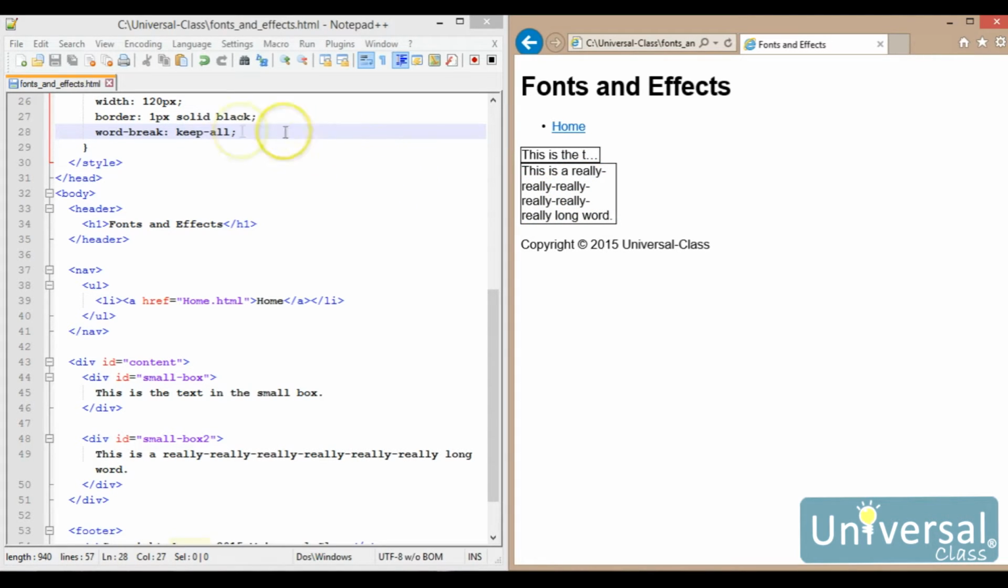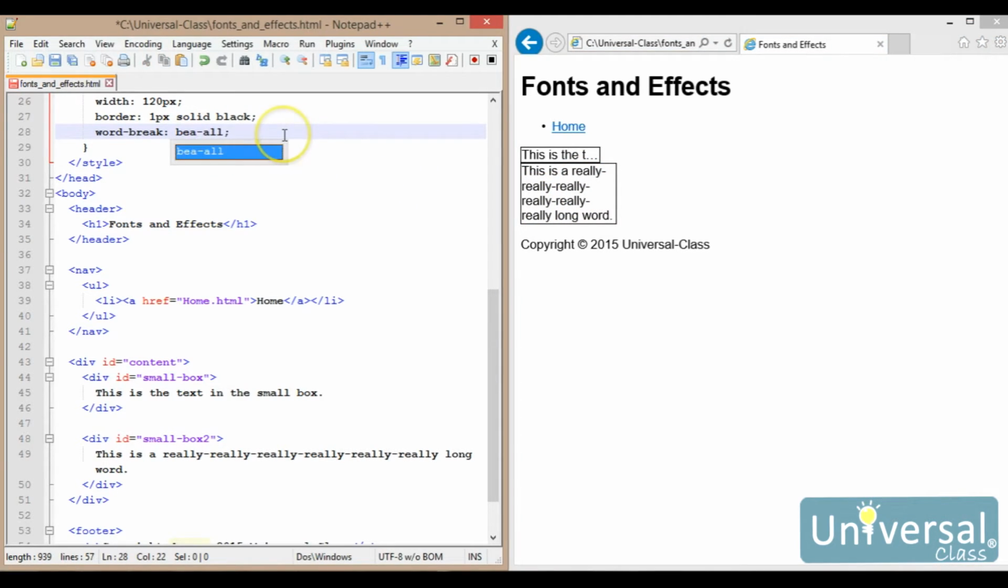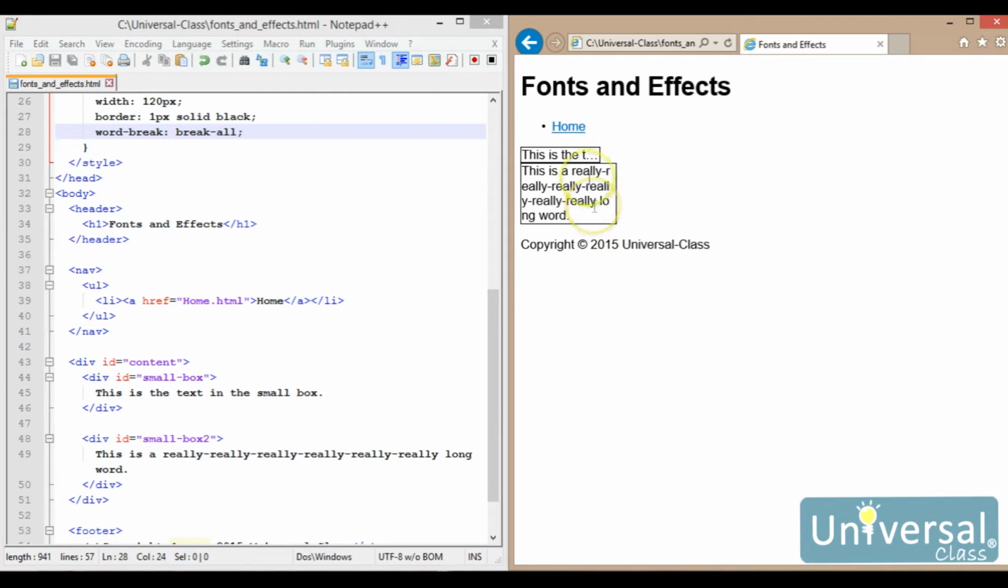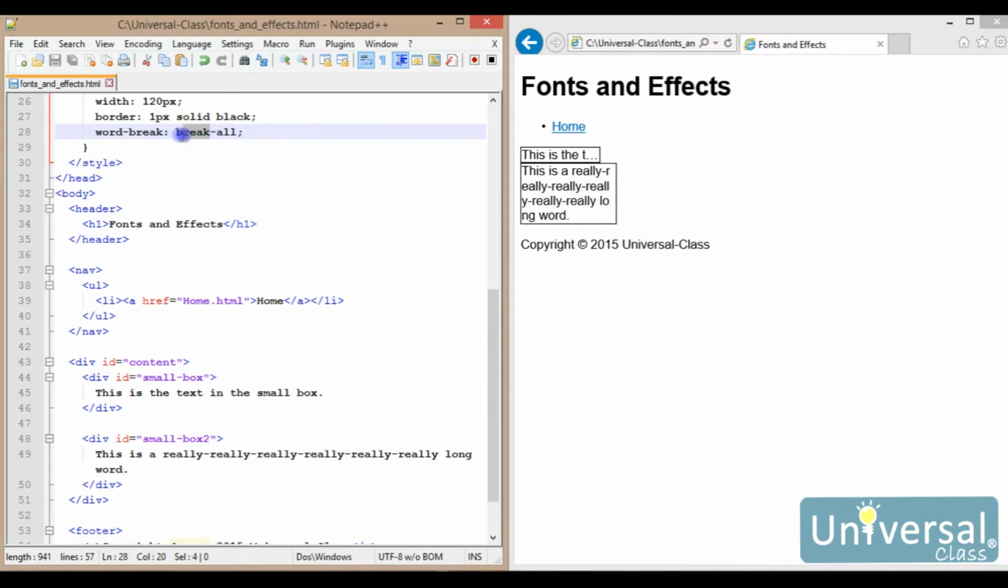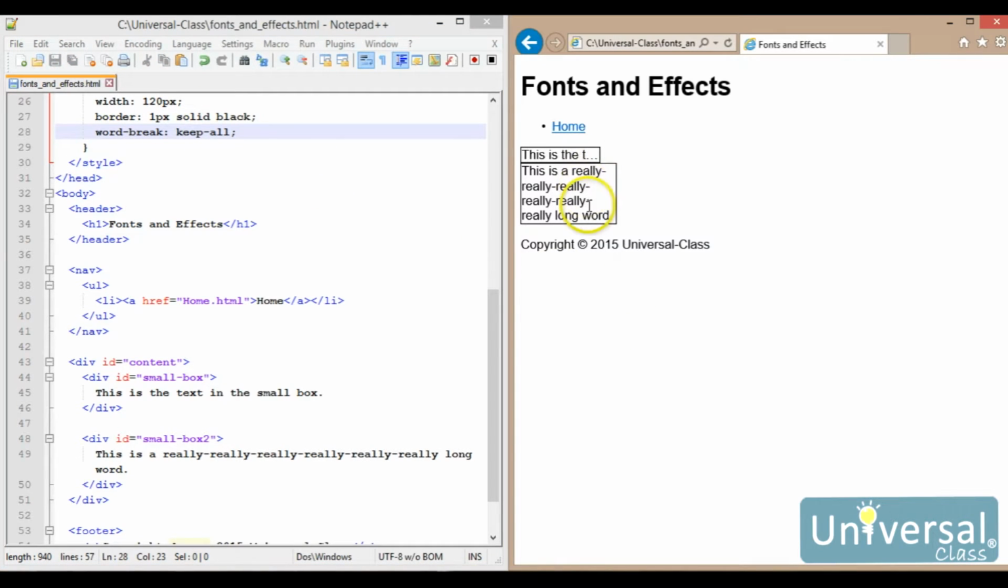But if I do something like break all, then I will end up with some browsers that will render it like this, where it actually does not break the words. It allows it to wrap wherever it wants it to. So if I want to break all, then it can break wherever it wants. But if I want to keep all, then I make sure that it only breaks if there's a hyphen or some other form of punctuation first.